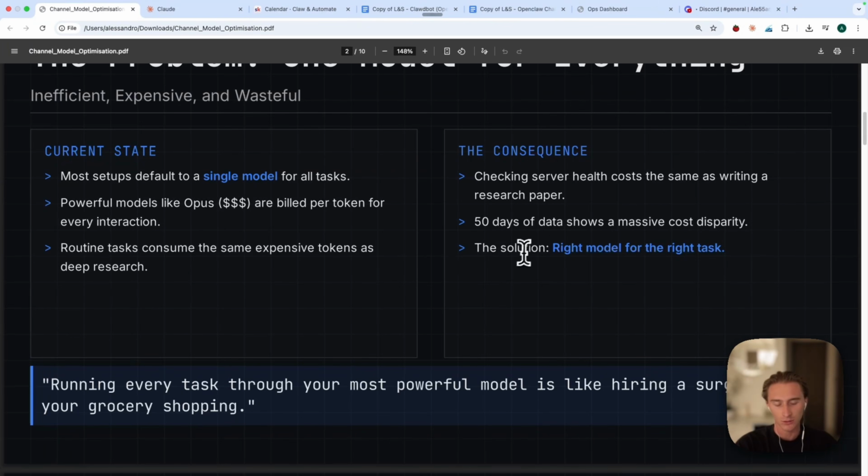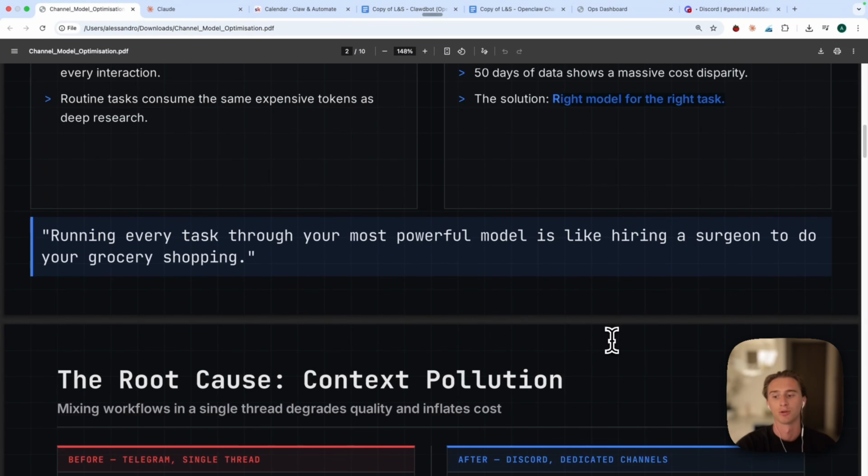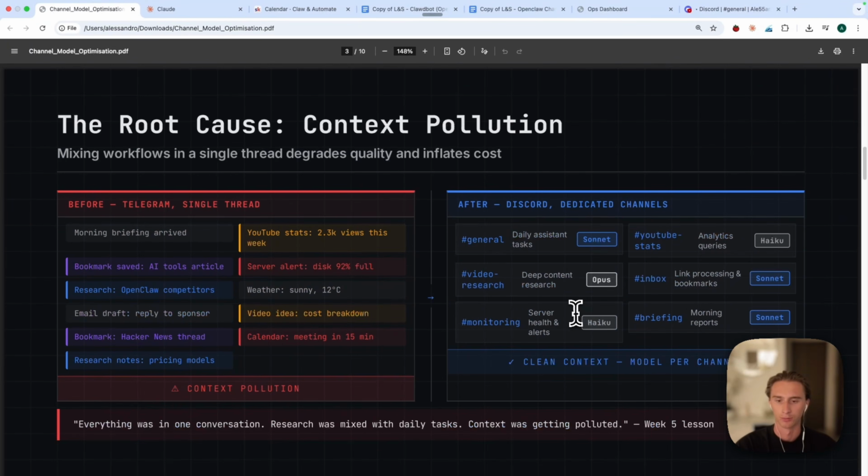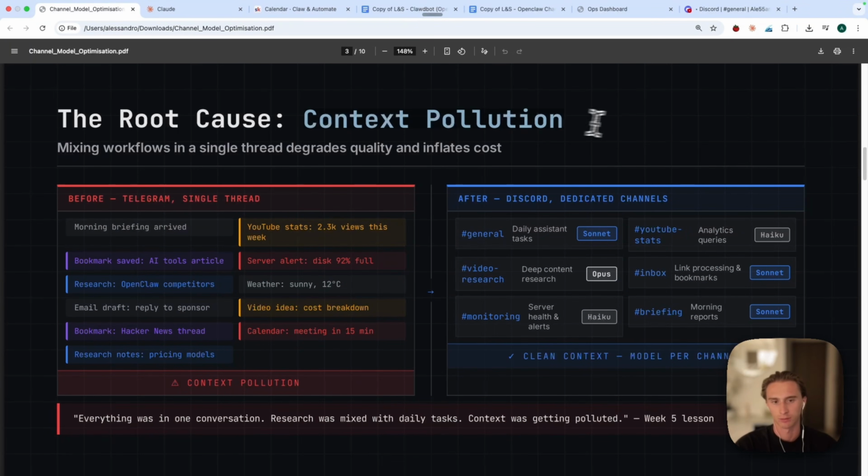So the solution is to pick the right model for the right task. And the most amazing thing from this is that your OpenClaw bot directly can do that for you. So the root cause: context pollution. This is exactly the problem that everyone is facing when they hit their rate limits, or if you're spending way too much on your API credits.